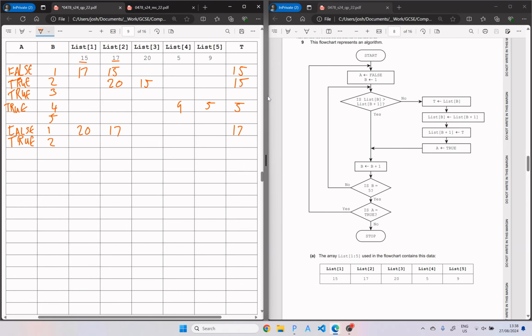Then we just increment B again. The next time it's going to be 17 and 15. Is 17 greater than 15? That's true, so nothing will happen, and we're just going to increment B. The next time we've got 15 and 9. That's also fine, so again we just increment B. Then we've got 9 and 5. That's also fine, so just increment B.